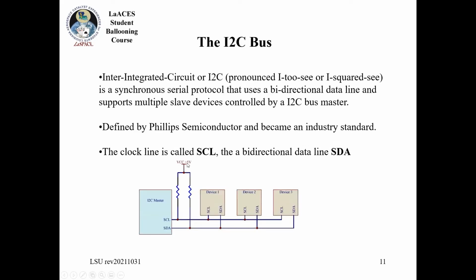So the first protocol that we're going to talk about, and this is going to be one that you'll actually use with your payloads in the spring, is called the I2C protocol. That stands for inter-integrated circuit, so there's two I's and the C. I2C is what I prefer, but you may also hear it referred to as I-squared-C, with an I raised to the 2 power C.